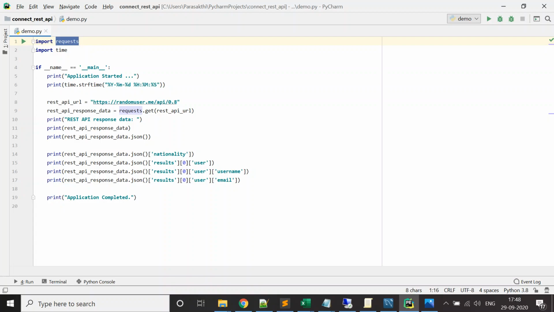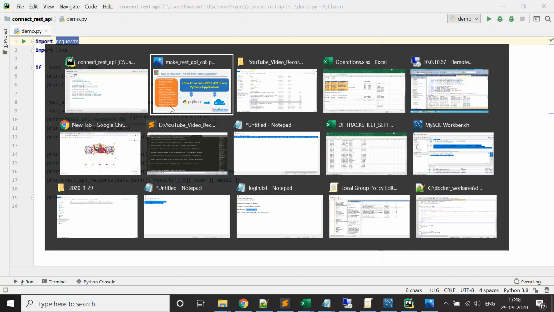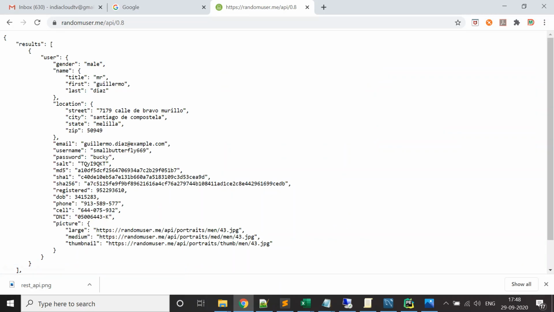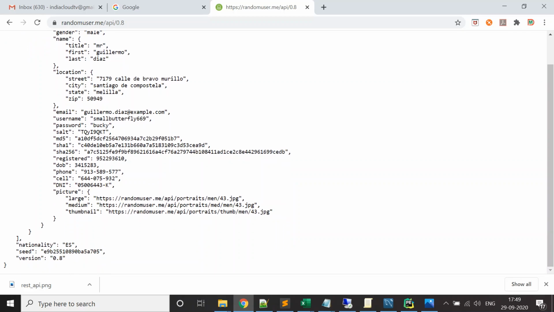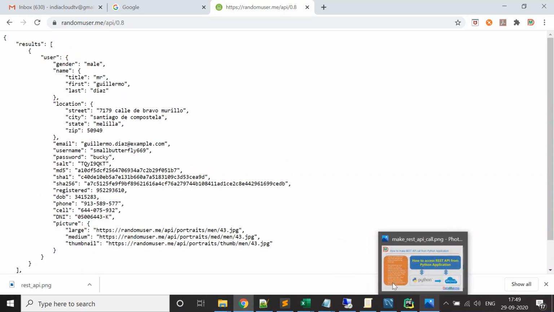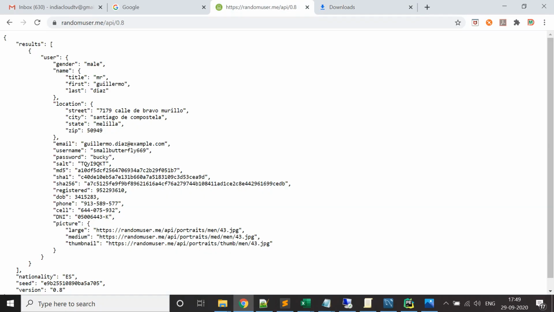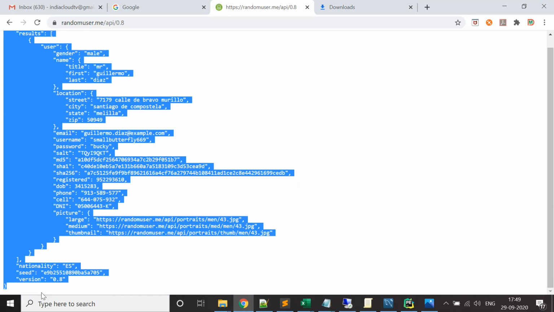So what is the API I'm going to use? There is an open source API called random user generation. Whenever you use this URL, it is going to generate a random user. This is one of the REST APIs available. There are many REST APIs available, and I'm just taking this as an example. If you see the structure, this is a JSON. From here, the open curly brace, this is the response of that REST API. The JSON starts from this open curly brace and ends at the closing curly brace.